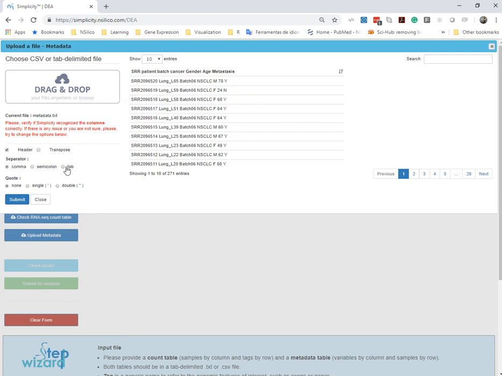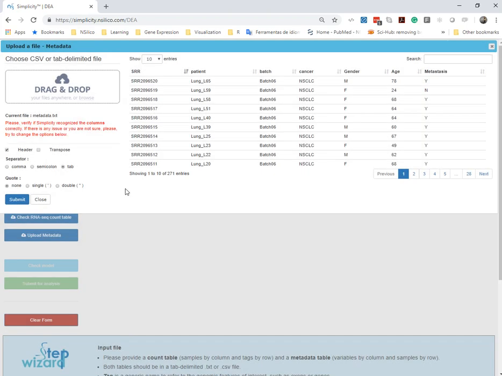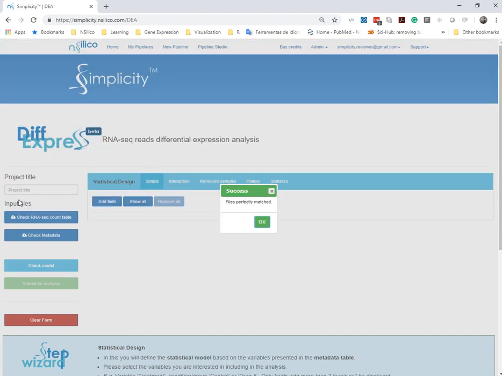One more time, I need to say that this is separated by tab. I need to check if everything is correct here. Everything seems okay. Now I can submit. And it's saying that this file is perfectly matched, means that it recognizes all the samples ID.